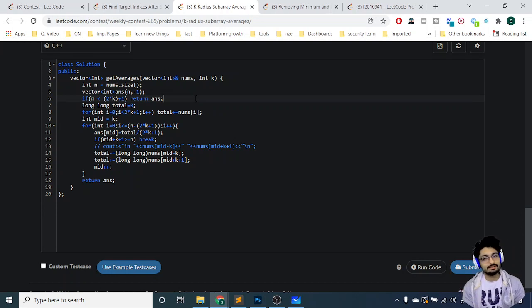Otherwise, that case is neglected, which means I now have an array whose length is at least 2k plus 1, so I can form at least one window in it. What I can do here is first find the sum of the first window.